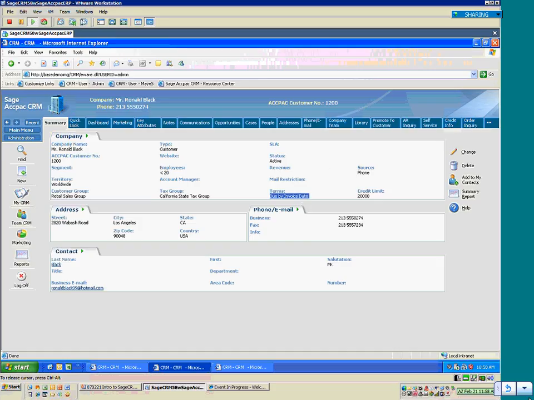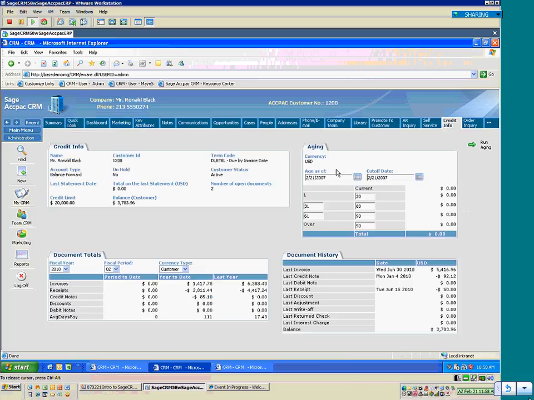You can see here that if I want to get into more information about credit with Mr. Ronald Black, and assuming that I have rights to do so, we can decide who gets this information and who doesn't. But I can look at the credit info. Why does this help me? As a salesperson, this helps me because I can see that they're not on hold. If I've got a customer on credit hold, why am I going to waste my time trying to sell them something when I can't take the order anyways? So you can certainly see the information here in terms of why it helps the salesperson.